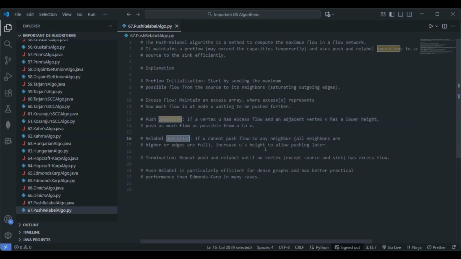If we cannot push flow to any neighbor, because all the neighbors are higher or the edges are full, then we have to increase node u's height to allow pushing later. So this is the relabel operation. That is the reason we call this the push-relabel algorithm. This is fine, I believe.